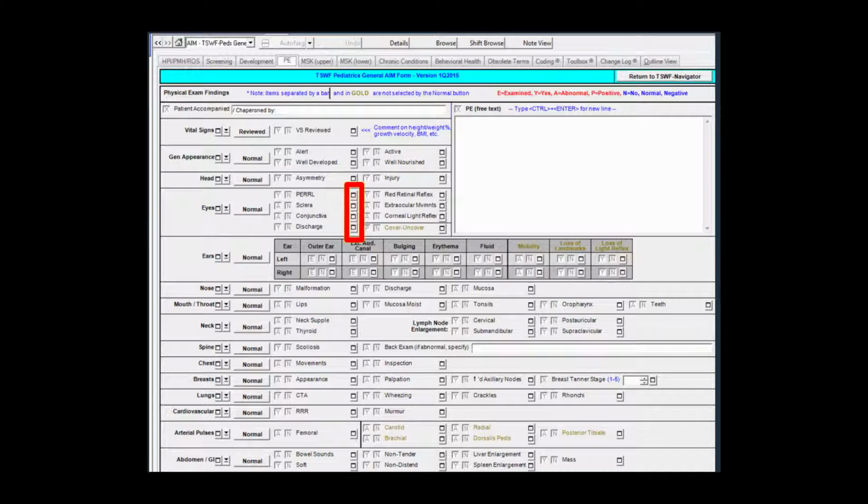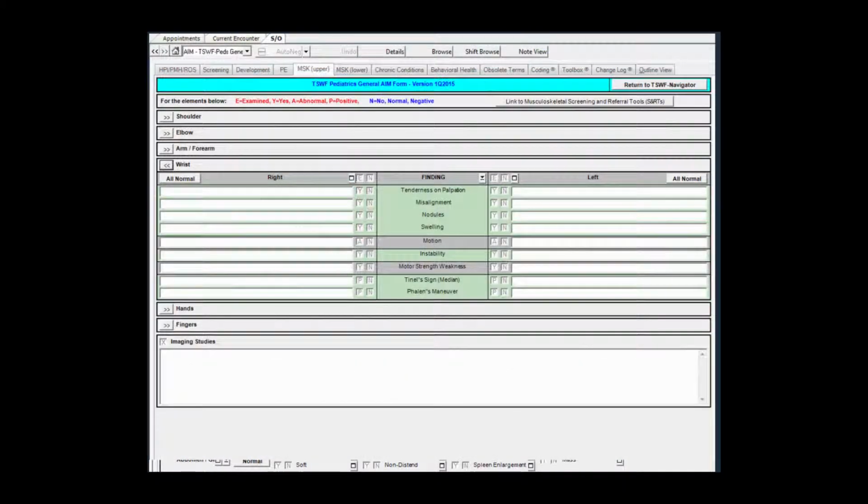Now this main exam tab doesn't cover any musculoskeletal exams. Those are found on the MSK Up and MSK Low tabs on the general form. I've got the upper musculoskeletal tab on the screen now. Each individual area is in its own ribbon. I've expanded the wrist ribbon, and you can see we've separated out the left and right sides and given you a normal button to quickly document normal exams. So that's the physical exam on the general form.